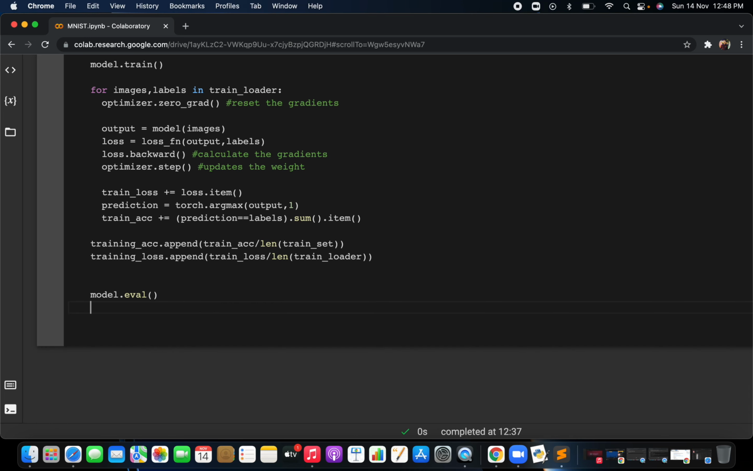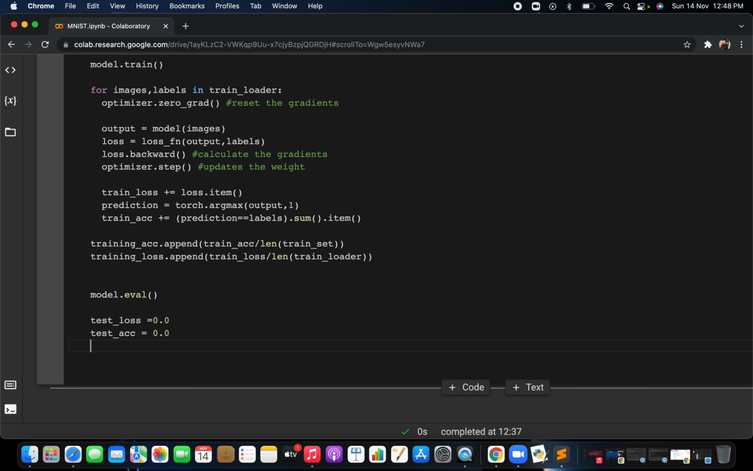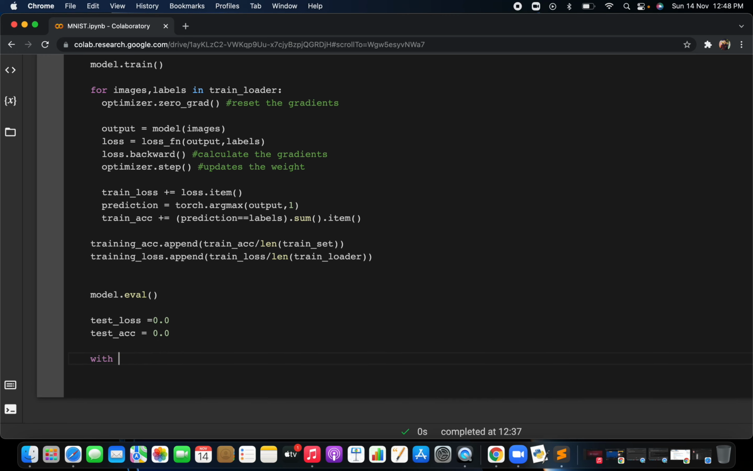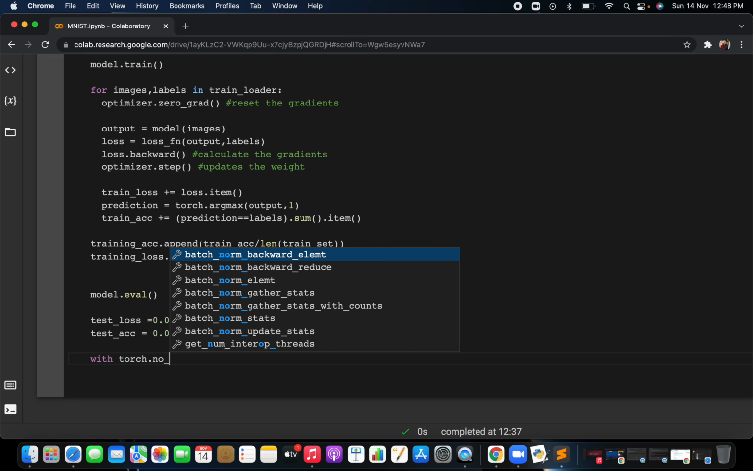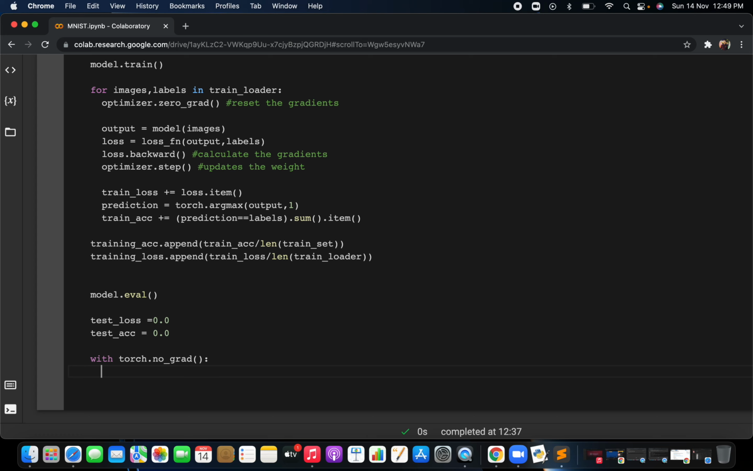Okay, eval mode. First of all, you again initialize the loss as 0.0, and similarly you initialize the accuracy as 0.0. Then you write with torch.no_grad(). What does it mean? It means you don't want any gradient for that. Torch.no_grad() basically means you don't want any gradient.